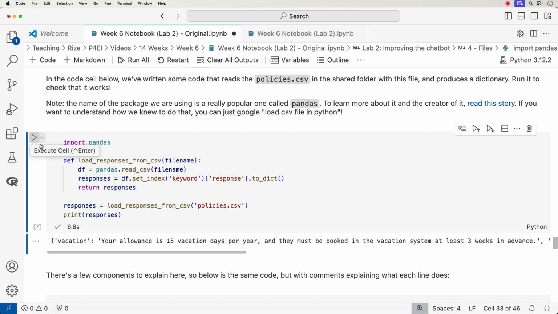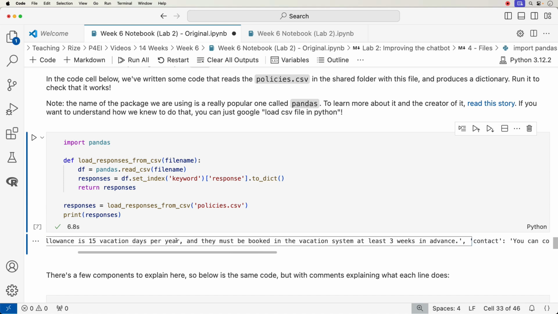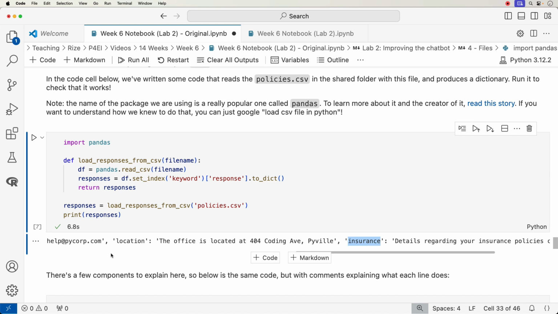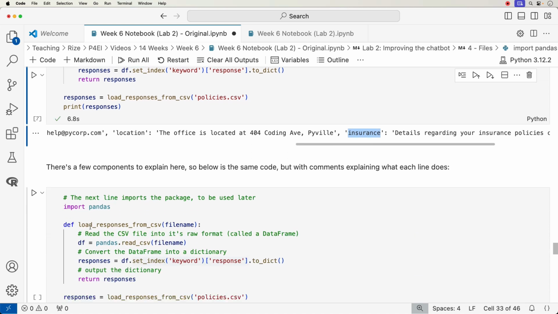And I get back exactly what I expected, which is a dictionary of key value pairs. So here's my first key and its value. Scroll to the right. Here's my second key and its value. Scroll more to the right. There's location also and its value, and then we have insurance. So now we know that we are reading in the right file. So far so good.